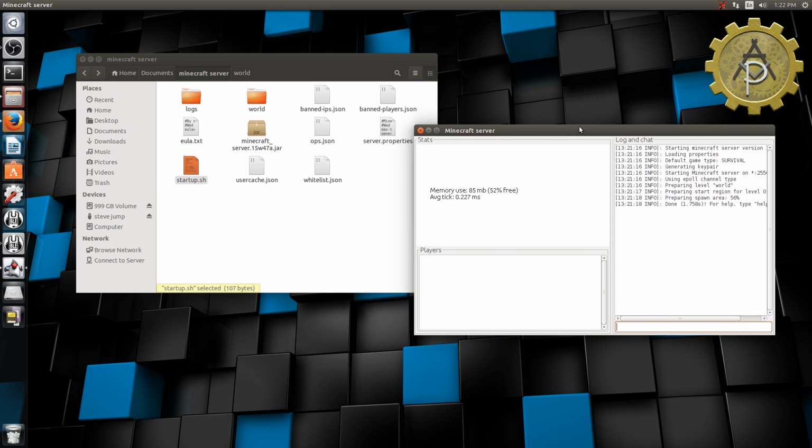So now your Minecraft server is running, but only you can access it. How do my friends access it? So let's start with how you access it.